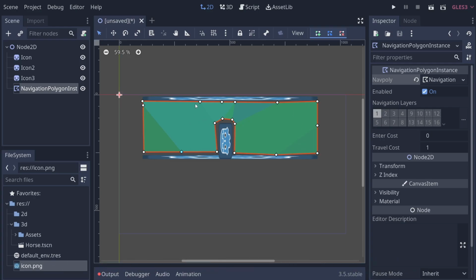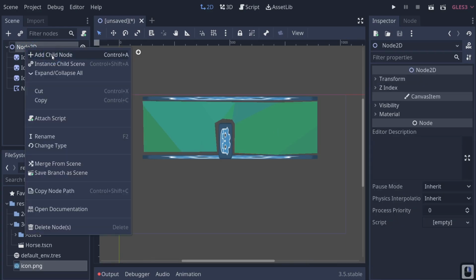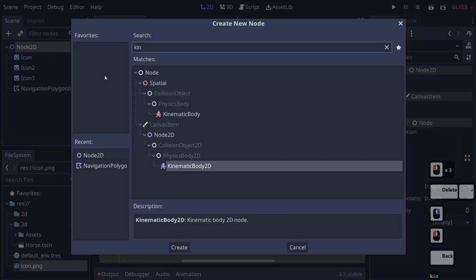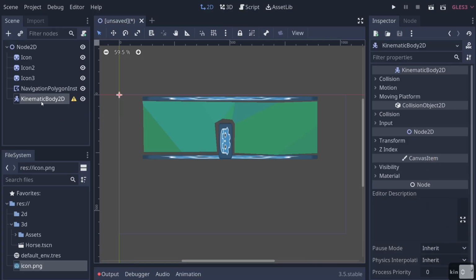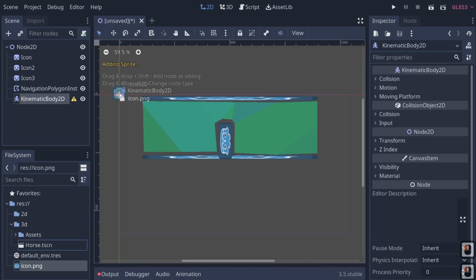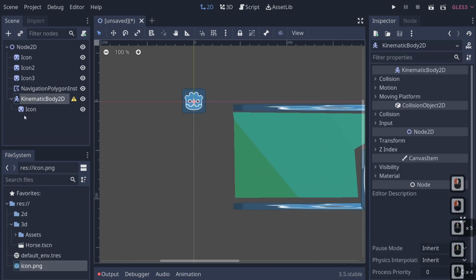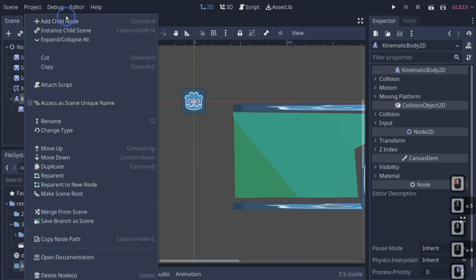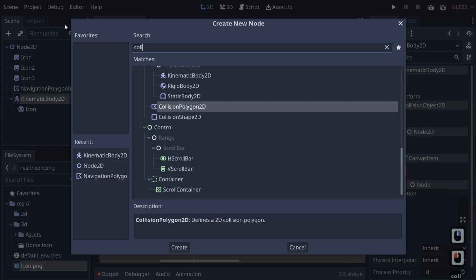So now that we have our navigation polygon instance, we have to add in something to work with our navigation, right? And in this case, I'm just going to add in a small character that we can have follow our mouse. I think that'll be the easiest way to show how this works. So if we right click our Node2D, we add in a child node, and we add in a KinematicBody2D, and we right click our KinematicBody2D. We drag our little icon in just like that, and that'll throw a sprite in there for us. We need to add collision to it, so let's add in a child node, and let's add in a CollisionShape2D.